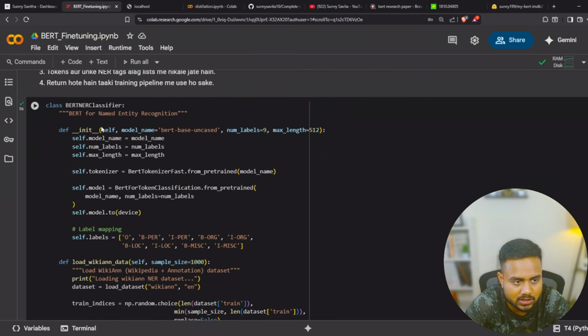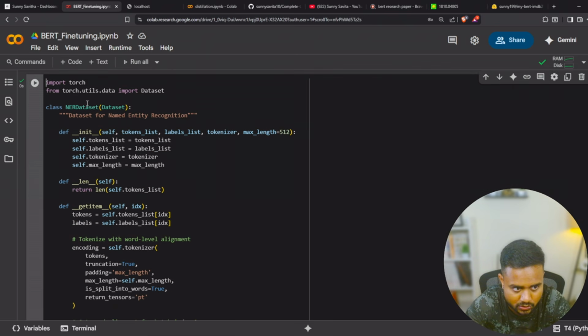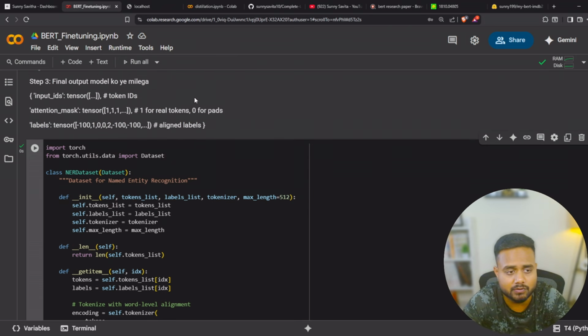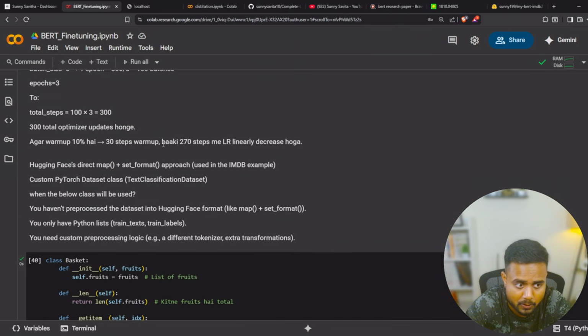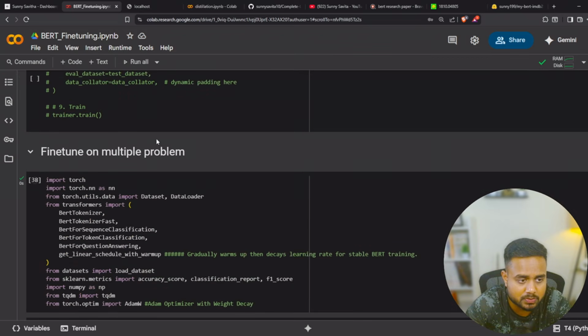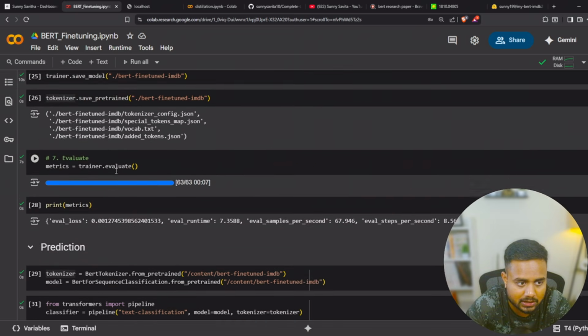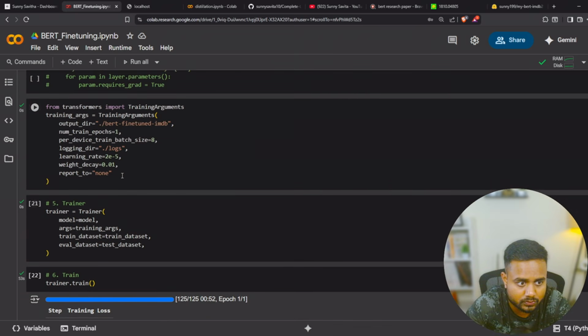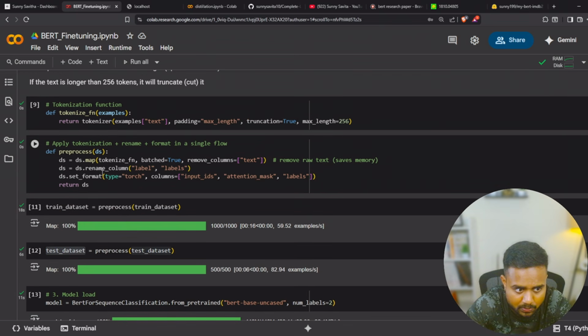Here I have the BERT NER data. We have 2 ways of creating a dataset. The first way, in this particular code, is that I am pre-processing the data like this. This is a way of pre-processing the data: we map it, rename the column, set the format and so on.